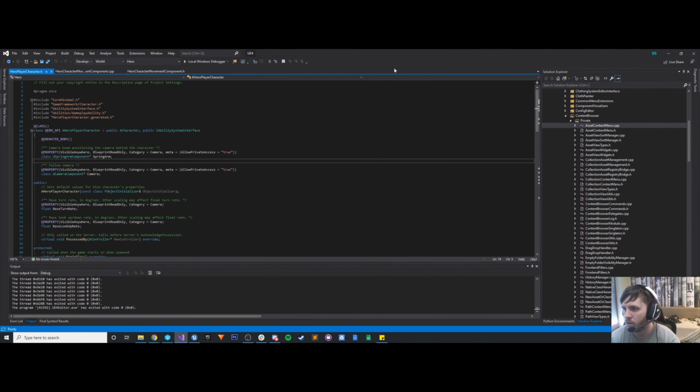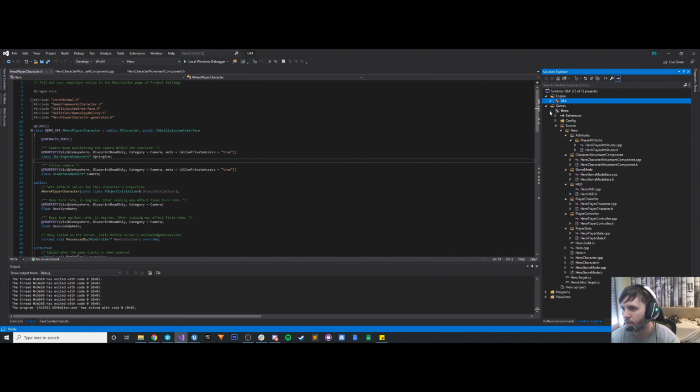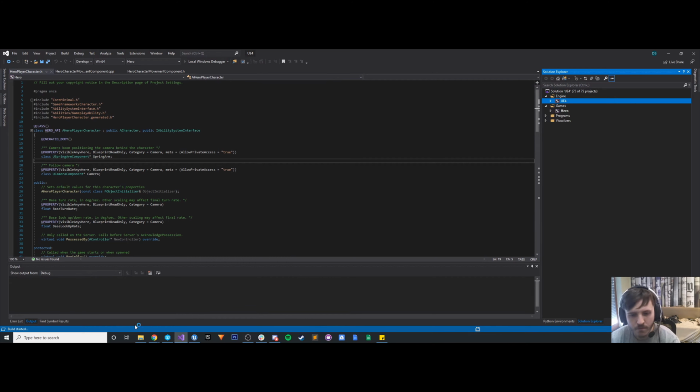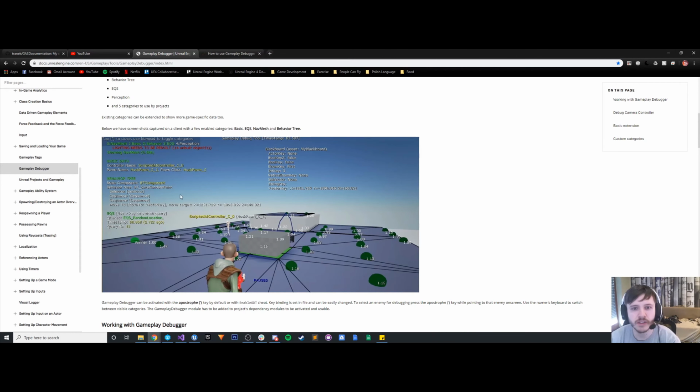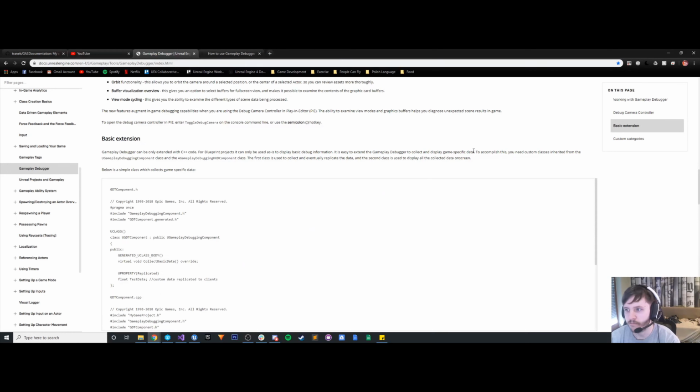So I think what we need to do, I don't know why I closed the editor, I think I'll have to open it up again. It says we have to extend from specific classes. So we need custom classes inherited from the UGameplayDebuggingComponent class and the AGameplayDebuggingHUDComponent class. But I looked into the editor, when you can create a new C++ class, and I didn't see those options. So I don't know if I need to just create a basic class and extend it manually, or if there's something else to do for that.